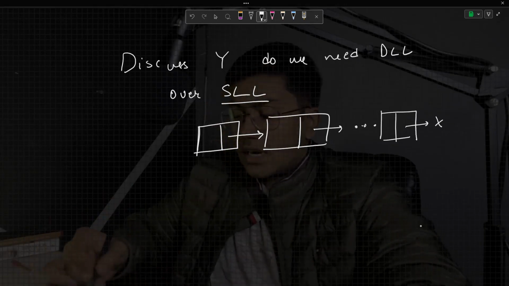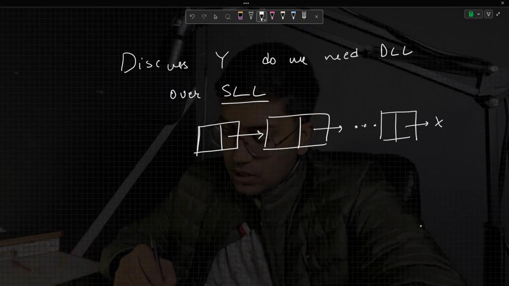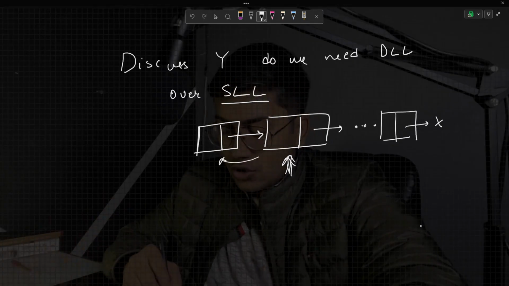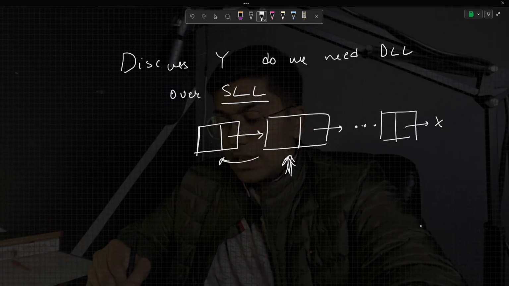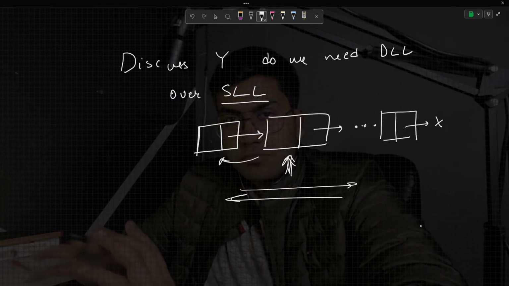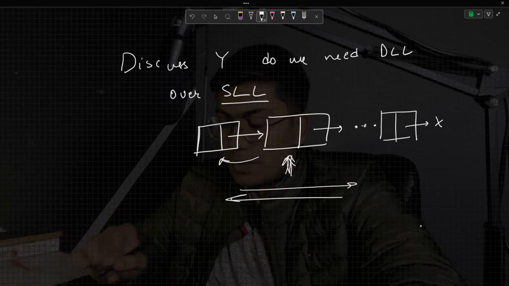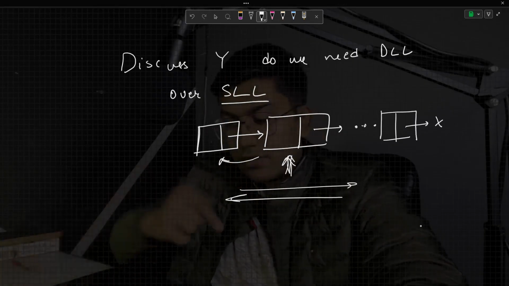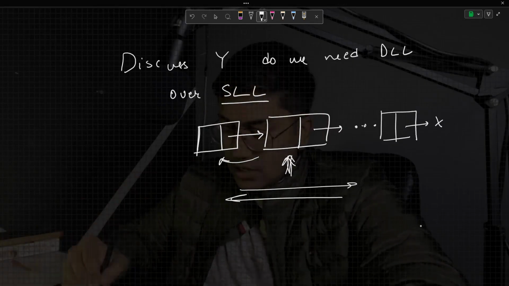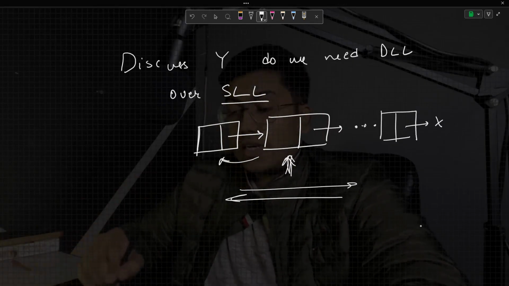The reason is that in a singly linked list, if you reached this node, let's say, there is no way for you to go back to the previous node. Now you want a data structure so that you can move ahead and come back without any issue, right? It should not be one way only. It should have bidirectional movement. So that is the reason why we require a doubly linked list.